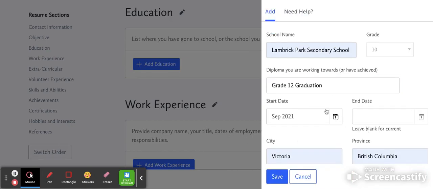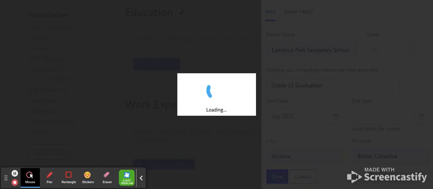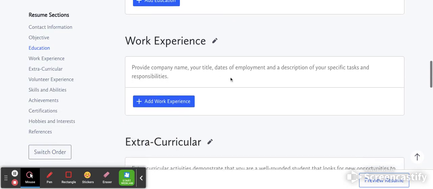So there we go. I'm working on my grade 12 graduation and I'm leaving it blank here for end date. I'm saying that I started in grade 9 in September 2021 or whenever you started, of course. And I'm leaving this blank because I am a current student, so I haven't ended my time yet at Lambert. And of course, we're in Victoria, British Columbia. Save that. Now here's our work experience.